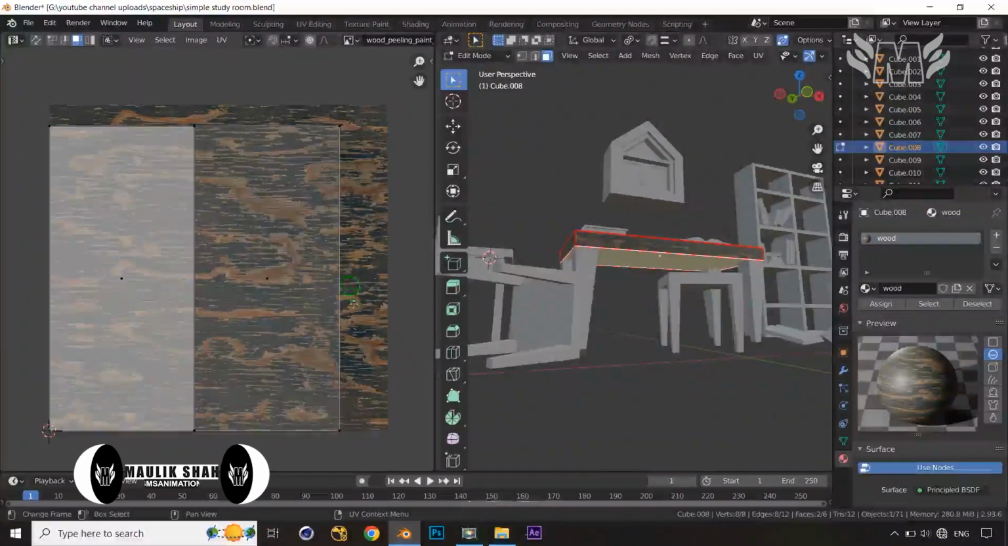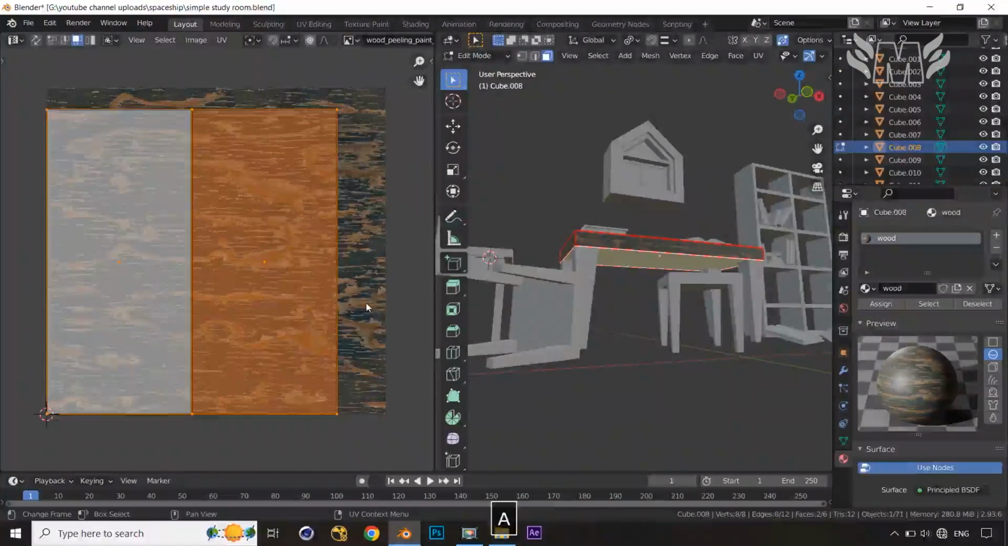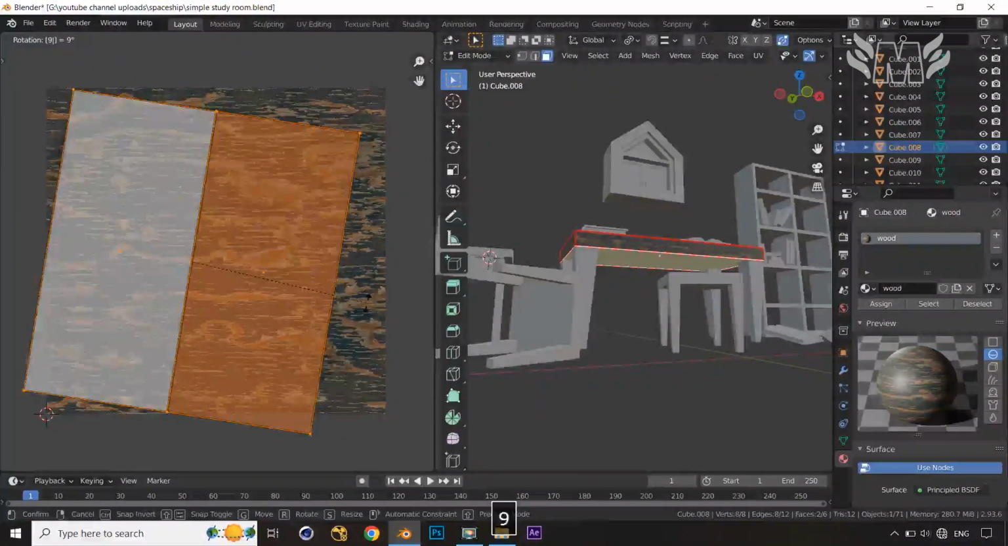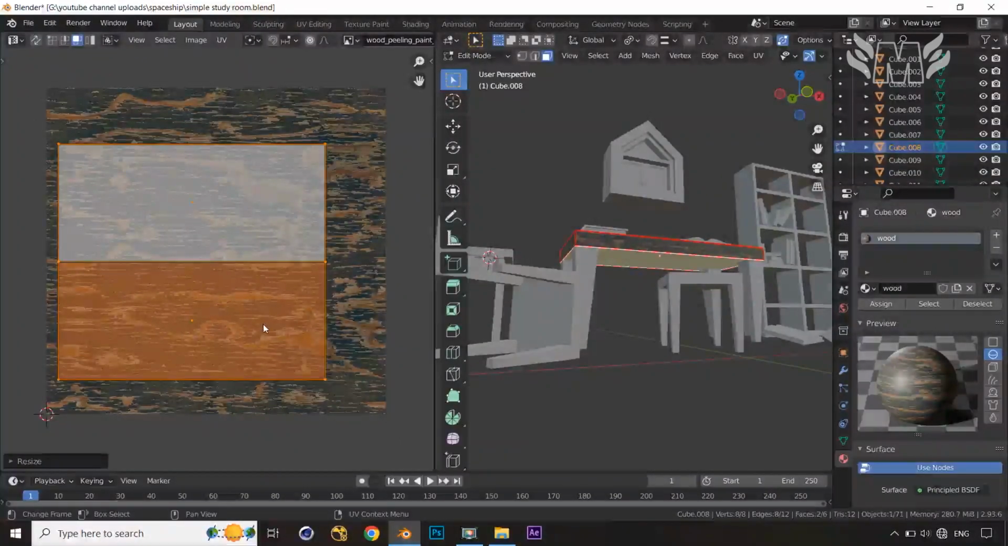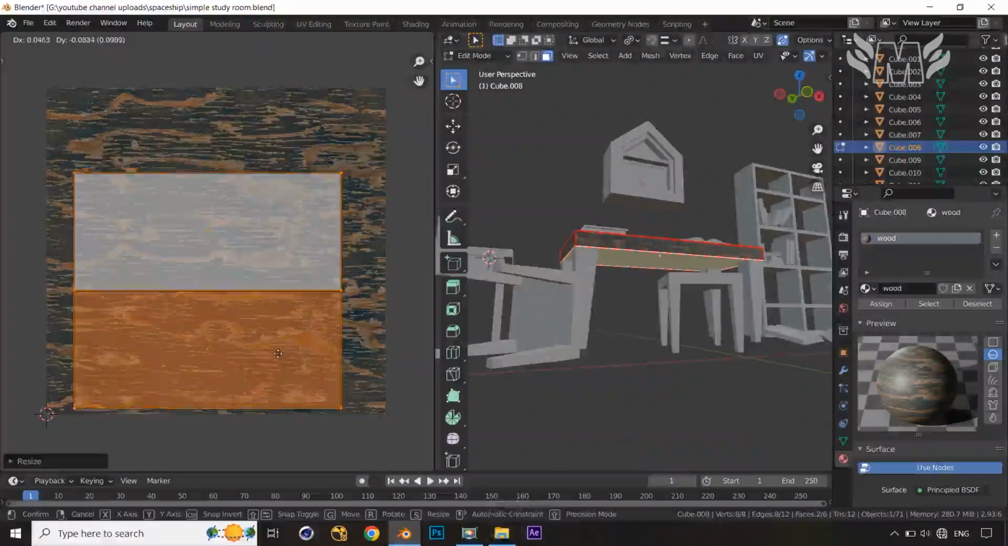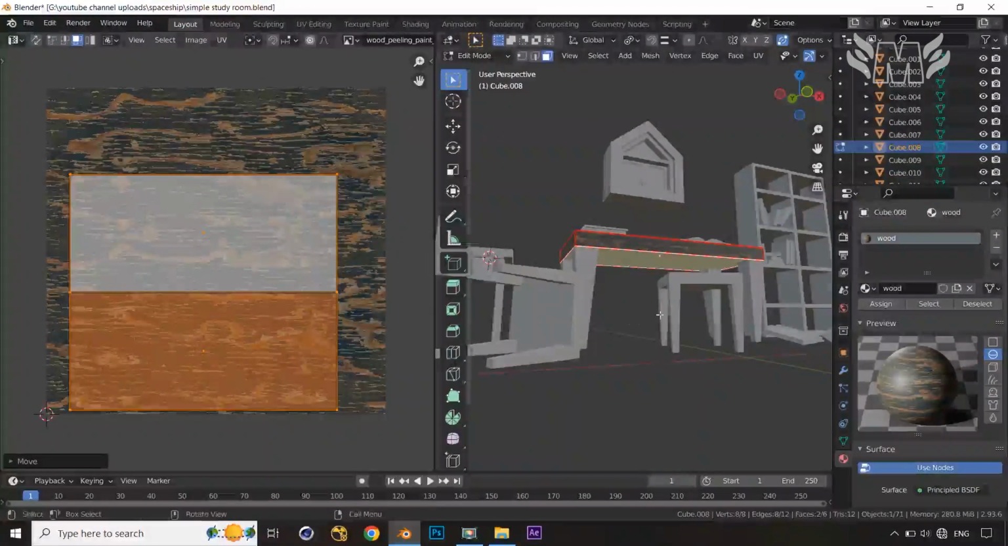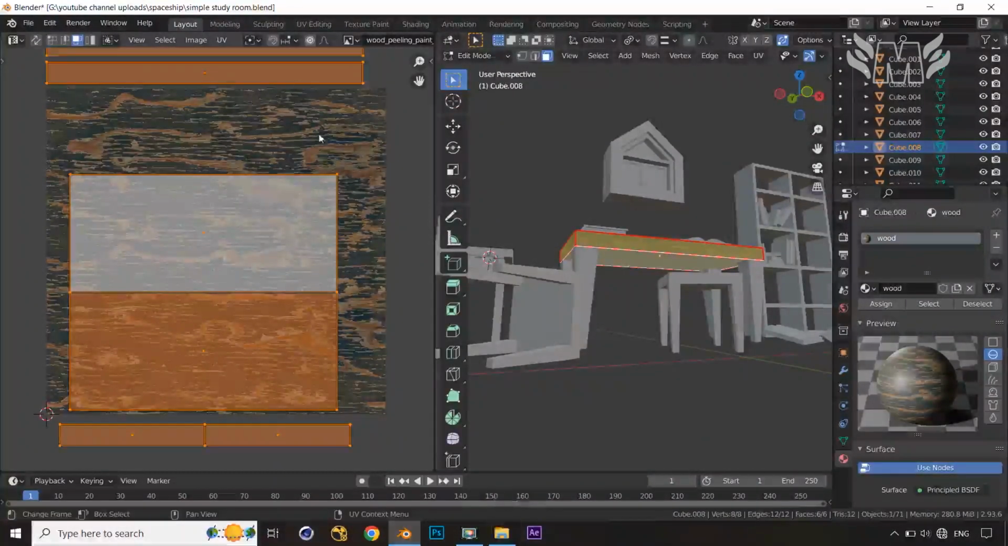Okay, and then what I will do, I press A over here, then R, and I will make it a 90 degree rotation over here, and then I will make a scale a little bit lower, and then press G and move something over here, almost like this one. Now let's select everything over here, so you can see that you have every option over here.